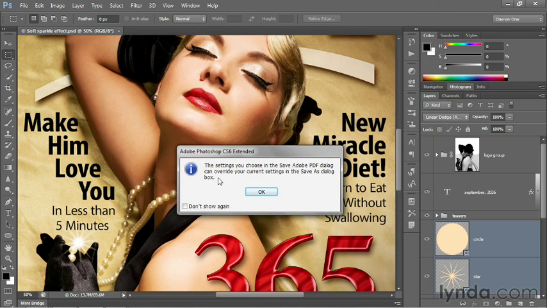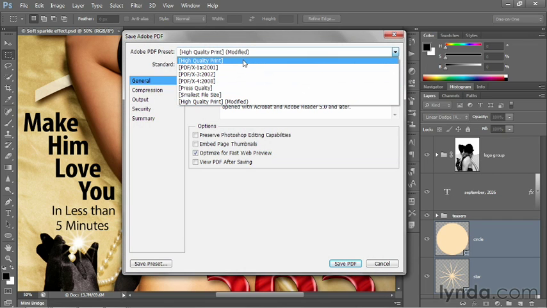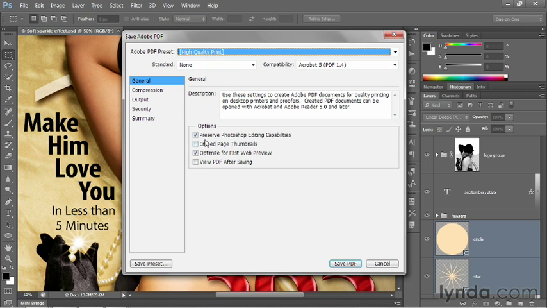Then you'll get this curious warning that tells you, well, you know that stuff you just did in the previous dialog box? Well, it's actually possible to change that stuff in the next dialog box. So just go ahead and click OK. And then I'm going to reset my Adobe PDF preset from high quality print modified to the standard high quality print. And notice this checkbox that comes on here, preserve Photoshop editing capabilities. That's going to go ahead and put the layers back inside the file. So it's going to save the PDF file complete with layers. We don't want that. So definitely turn that checkbox off if you see it on.